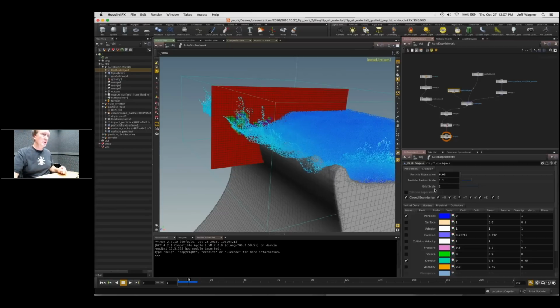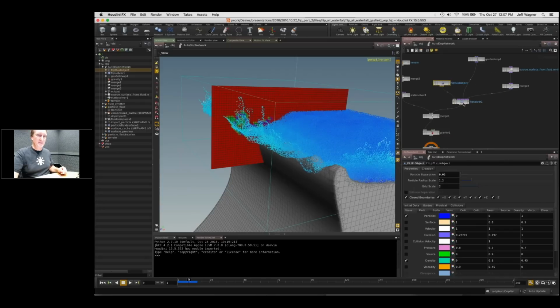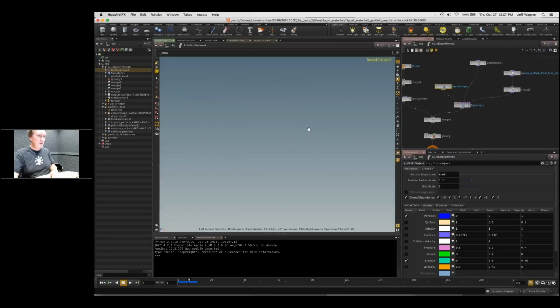And volumes give us a couple extra options not available on the particles themselves. And because the flip solver itself, the core algorithm, is actually working on volumes, why not go inside the volumes and do that as well? So the first thing we want to do is inject some noise into the flip sim.